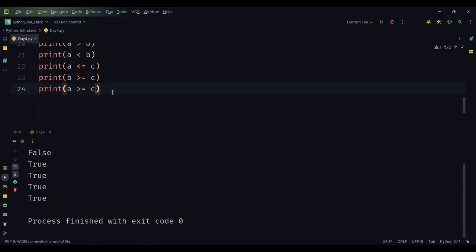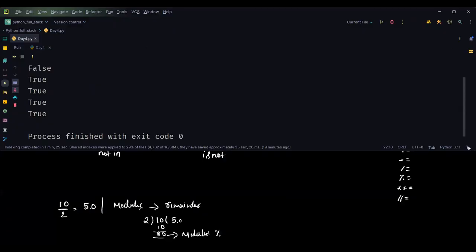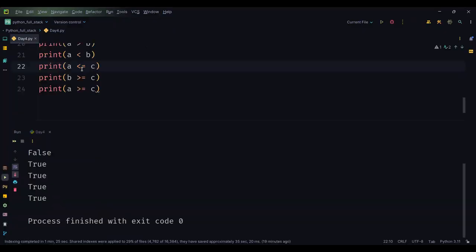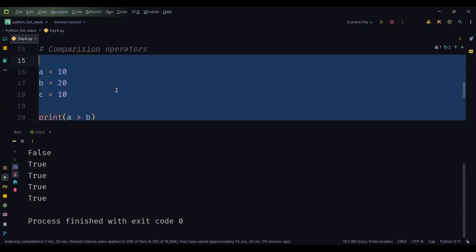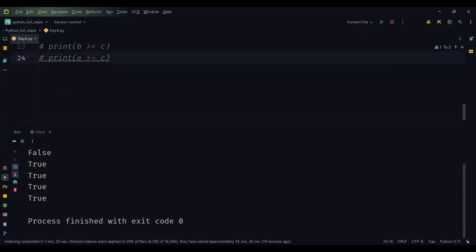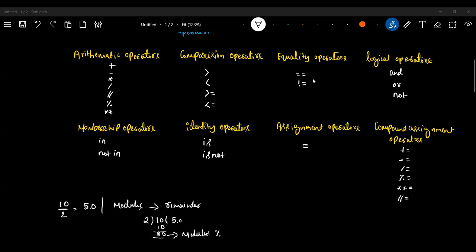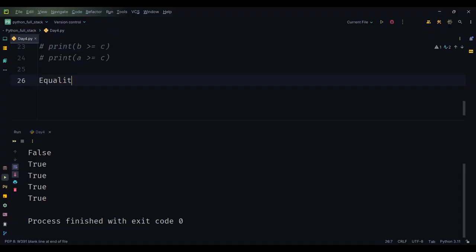See, when it comes to this operator, if any one condition is true, the output is true. Find this part. I hope you can understand this. So all these things definitely we have learned in mathematics, maybe in school or PUC, basic things only. So what is the next operator? Equality operator. Okay. Equality operator.